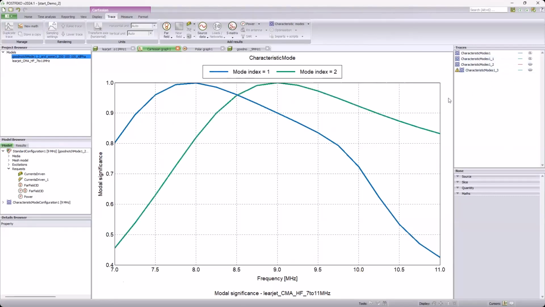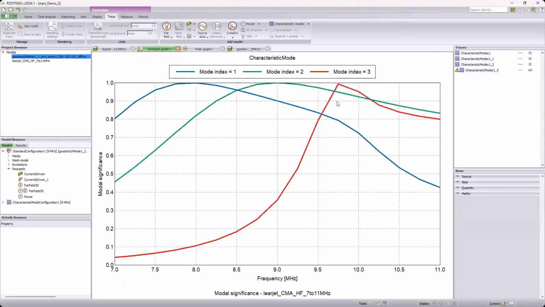Let me add mode 2. This peaks at 9. Mode 3 with a sharper peak at around 9.75 megahertz. I've also included a fourth mode, mode 4. We can see clearly this one is much less significant, so we'll probably focus our attention in this example to the first 3 modes.